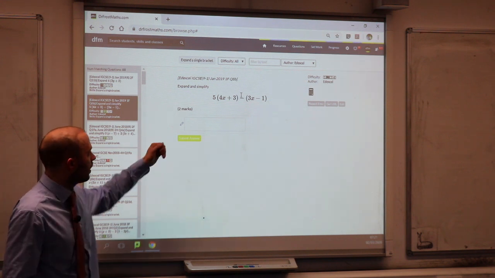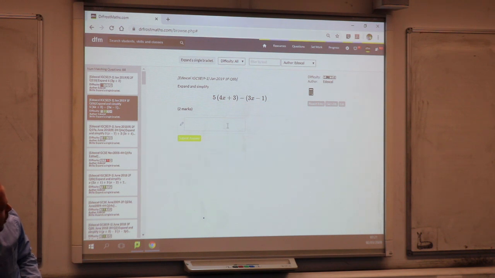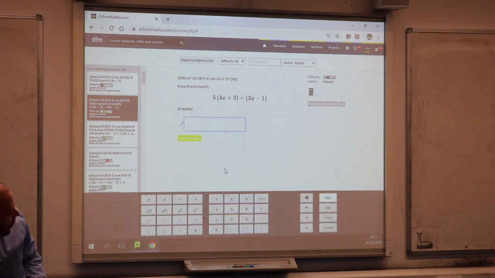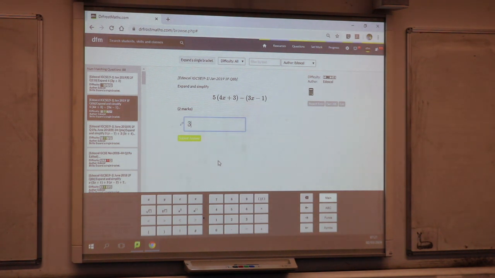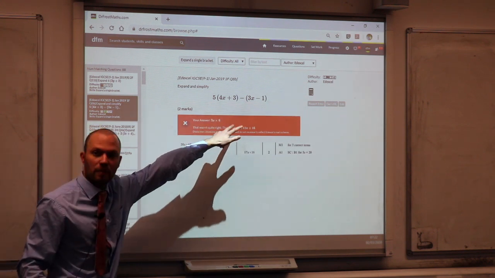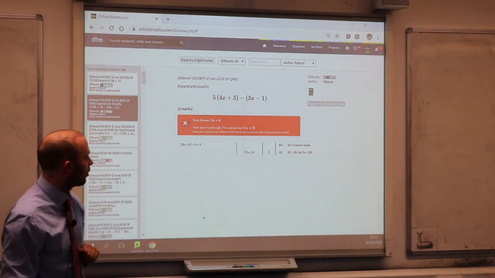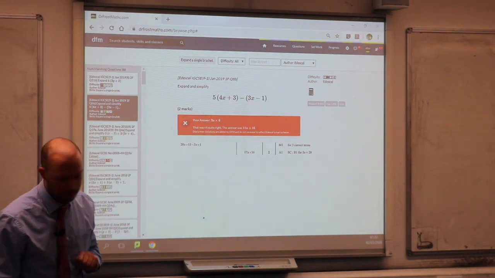As a teacher, if you were to give this question to your class and they were to give you an answer, you can then input it here. So you can see this algebraic keyboard that comes up, and I can put in an answer. I'm not going to answer it properly, but I can use this keyboard, and that's going to be wrong, but you can see it instantly gives me feedback about what the right answer is, and it even shows you the mark scheme for that particular question if it's an exam question.